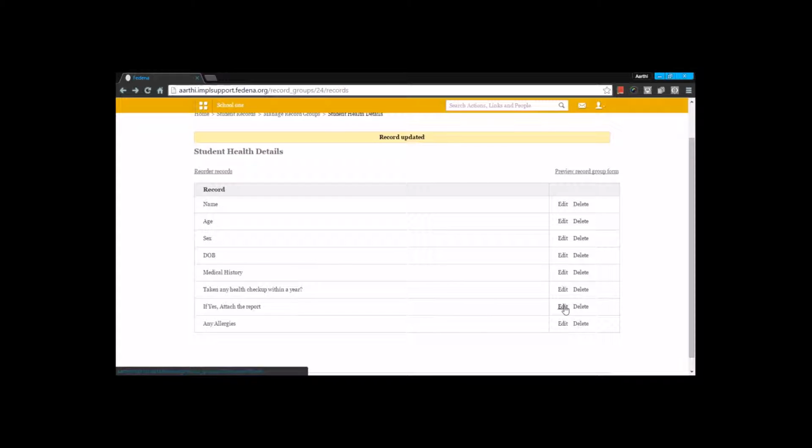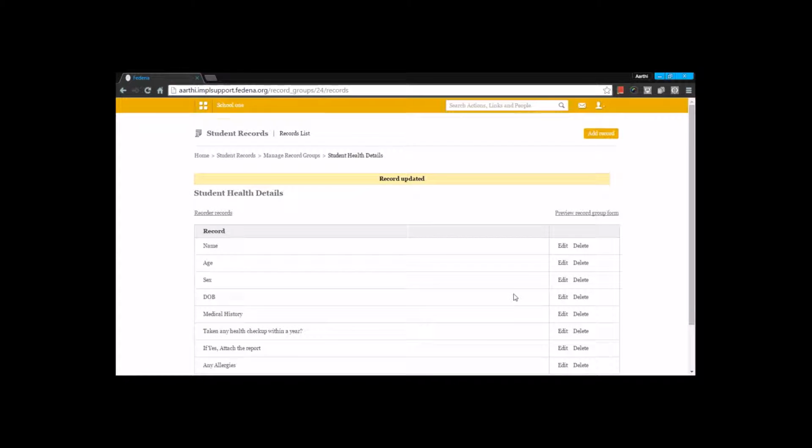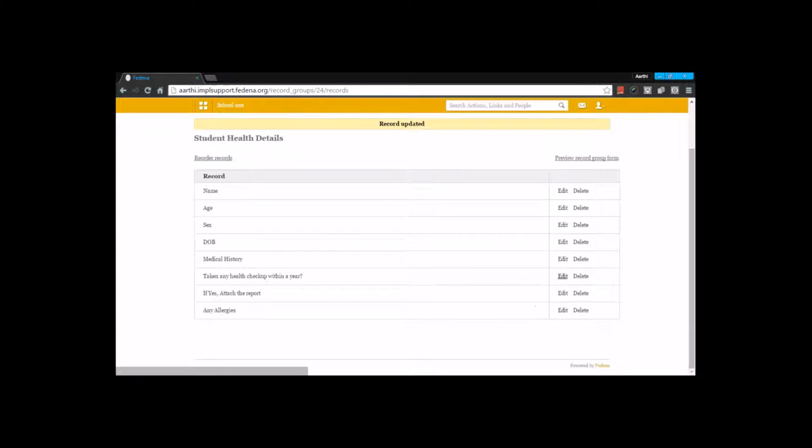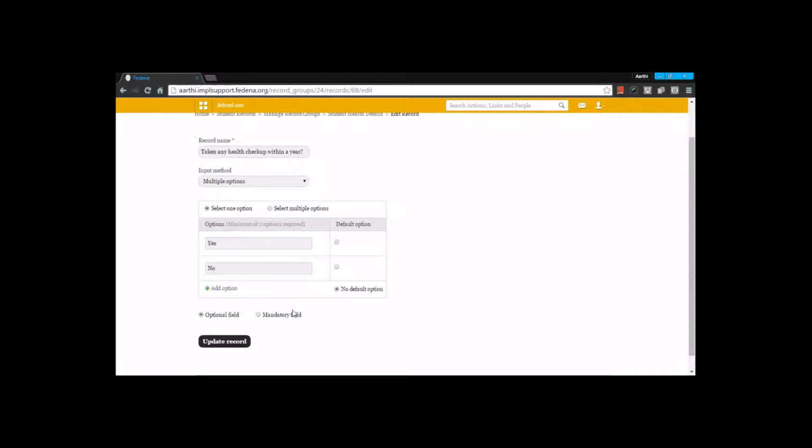So here you can see I need to attach a report. So I have set the input method to be file attachment and I've saved this. And here I've asked one of the questions and I need the answer to be yes or no. So I've given multiple options and I've given the options to be yes or no. And I can allow the users to select more than one option.